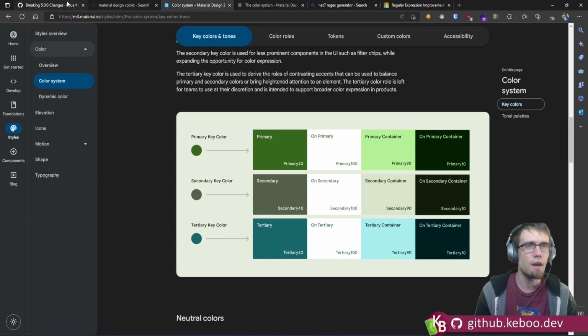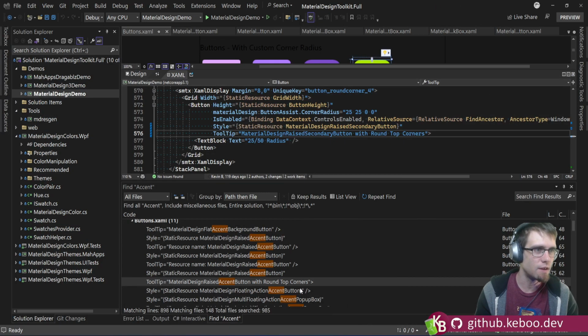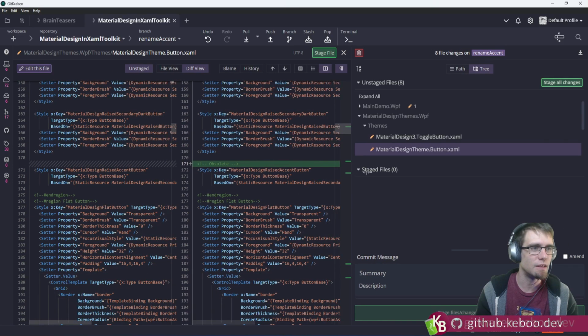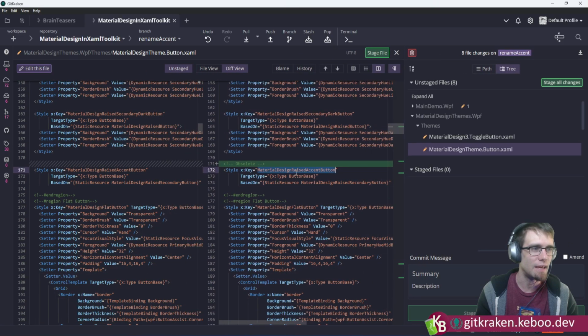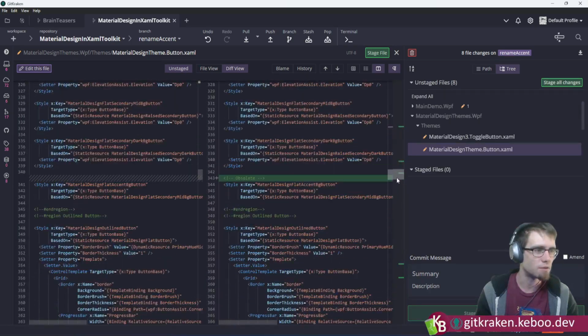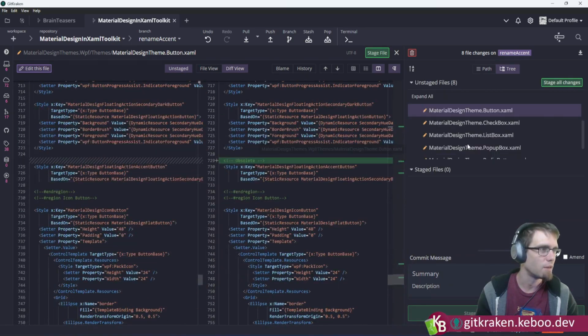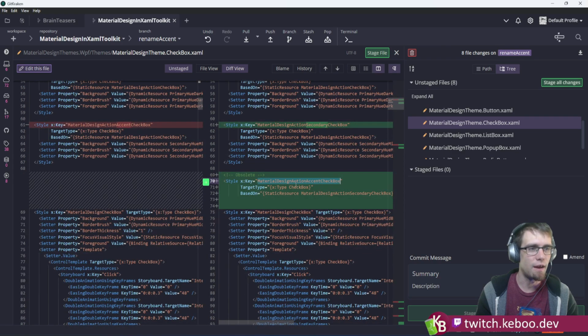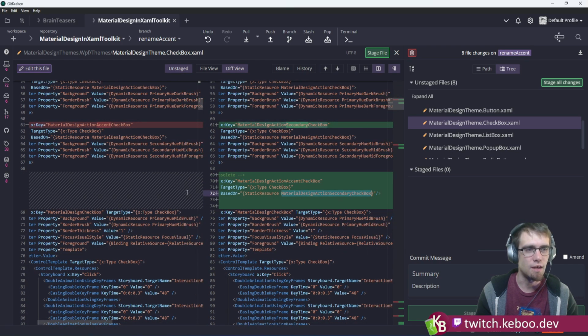So in the 4.8 release, accent is going to be deprecated. Now, it's not being deleted. With this PR here, I'm still leaving the accent styles in place. Go down to here. I'm just creating a secondary one. I'll leave the accent one still there, but forward it onto the secondary one.